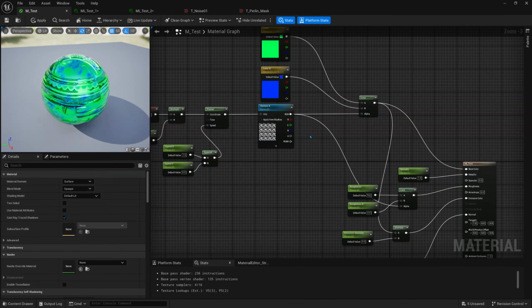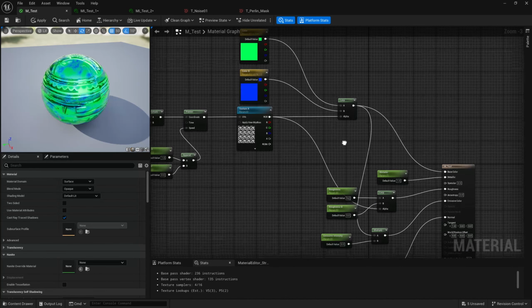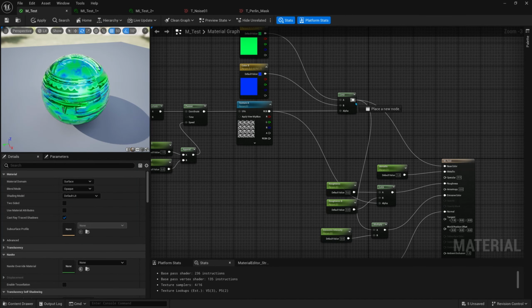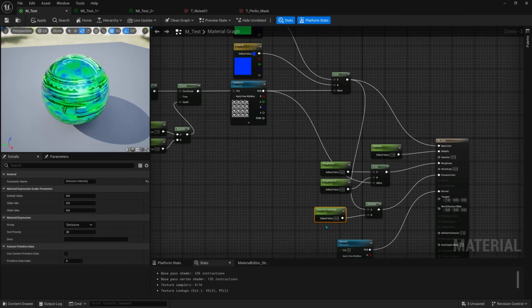All right, the final concept I'd like to go over with you guys is how to clean up your material graph a little bit. So we can see here that we have some spaghetti going on and we want to clean that up as much as we can. Let's actually drag off of a node where we're using it more than once. So for example, this color output we're using in the base color and we're also using it to multiply by the emissive intensity into the emissive color.